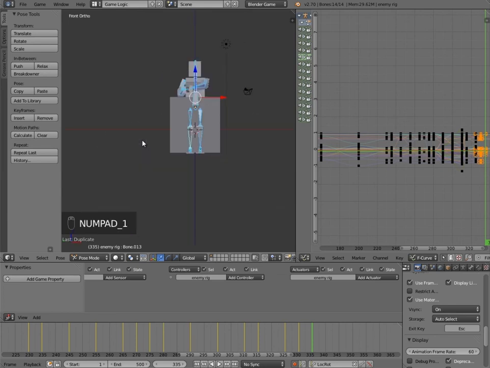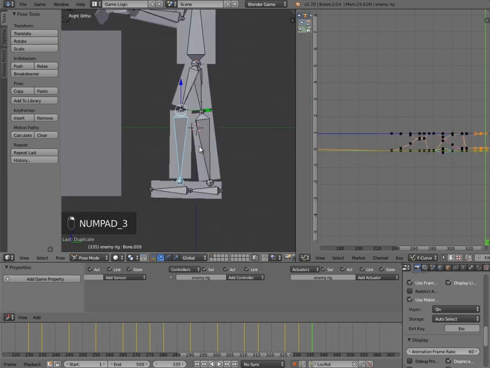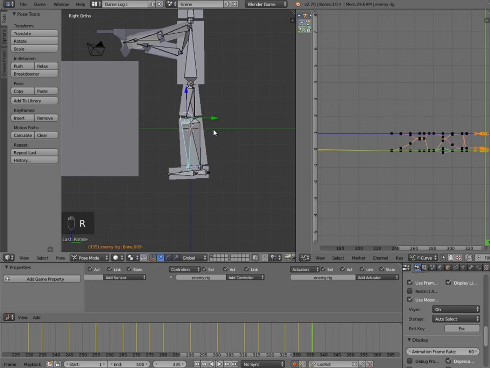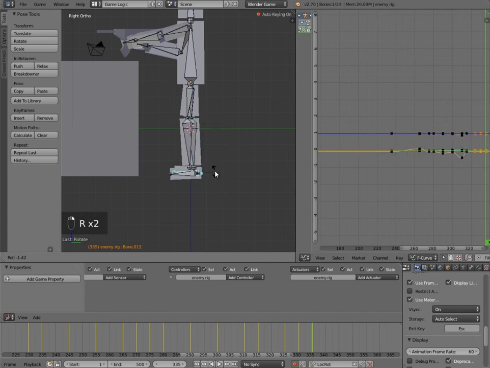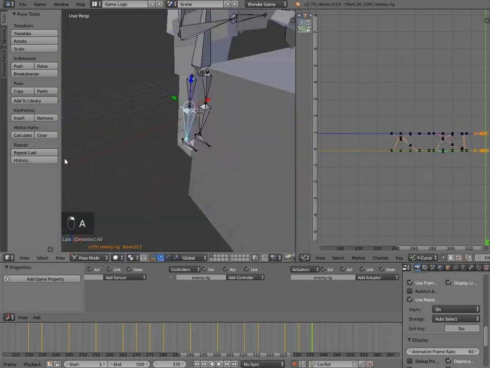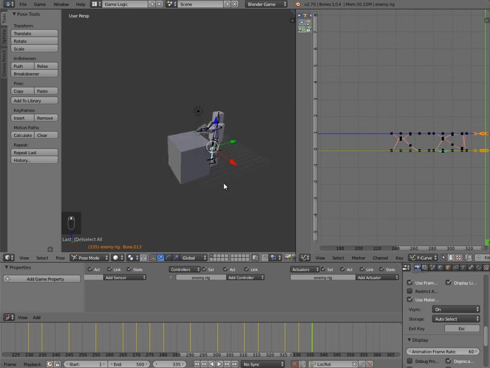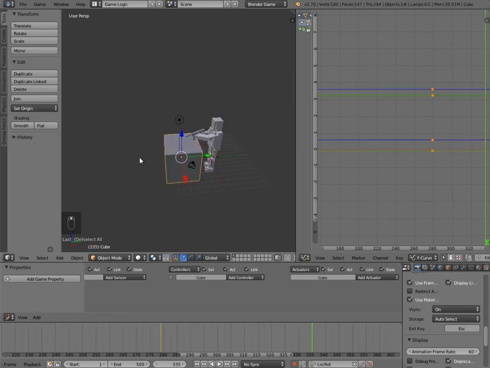I'm going to press numpad 3. And I'm actually going to move his legs in a bit so they're a bit more like that, a bit more in the center. Maybe I'll move his feet as well slightly. Okay, so something like that. And now we just need a dying animation of him falling over as if he has just died. We don't need this cube anymore, so we can press X and delete.